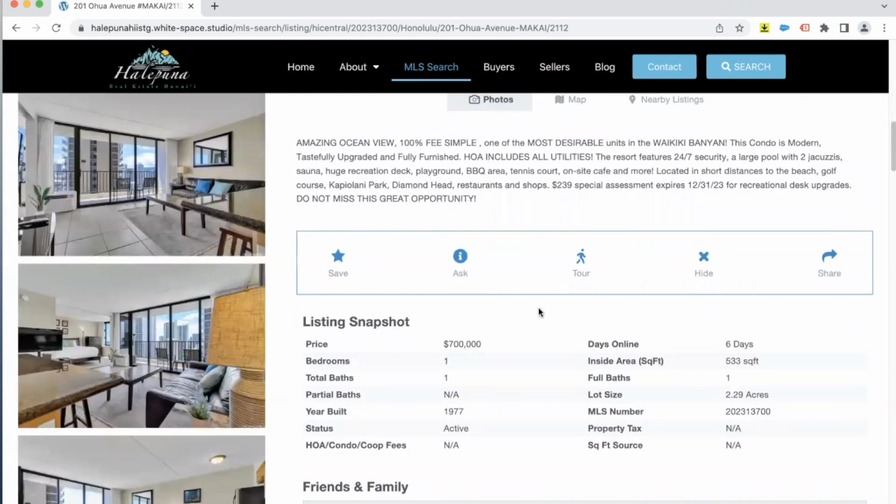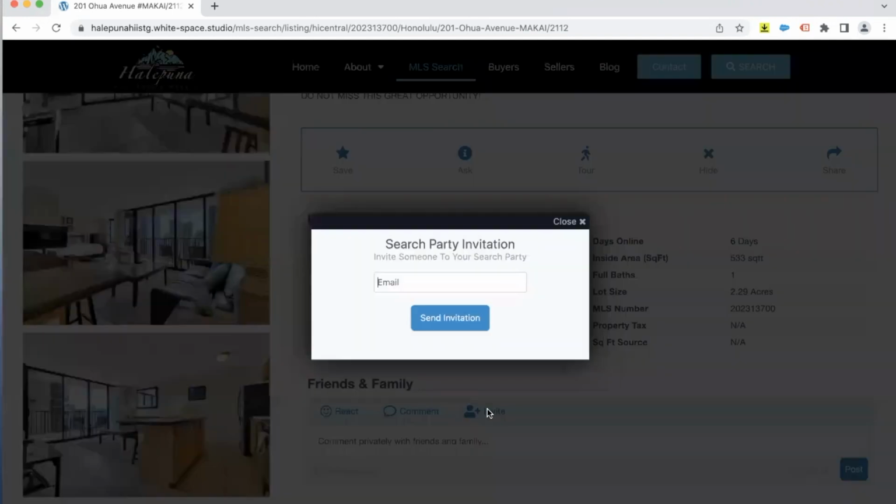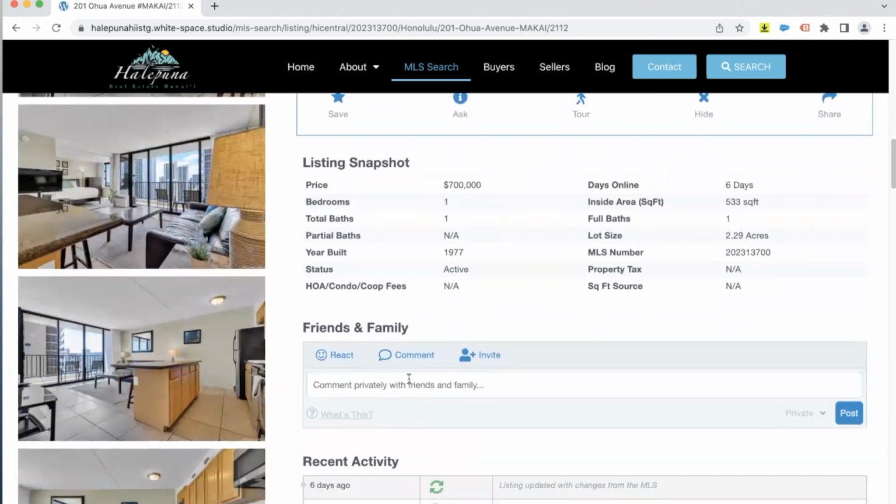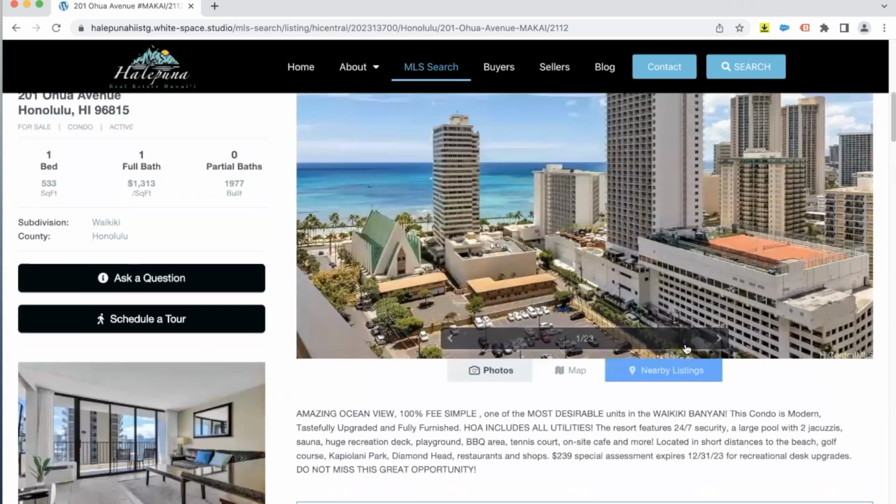We have these options again, and another neat feature is invite, where by entering an email address you can invite anybody you'd like, and they can also comment on the listing. But below here you can also comment privately with any family and friends. All very easily done. There you have it.